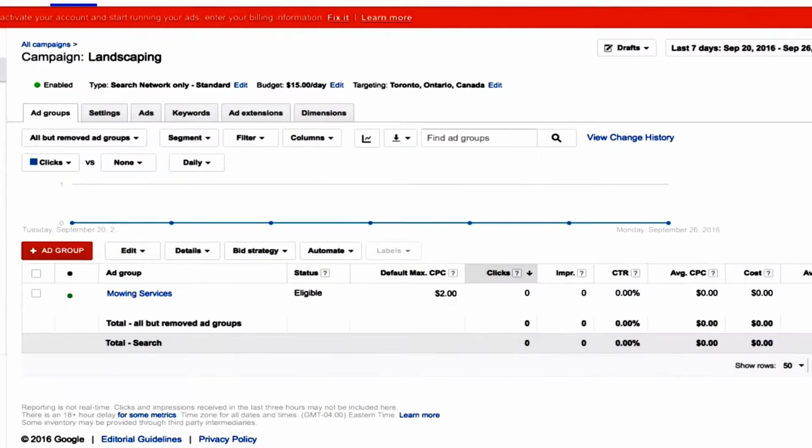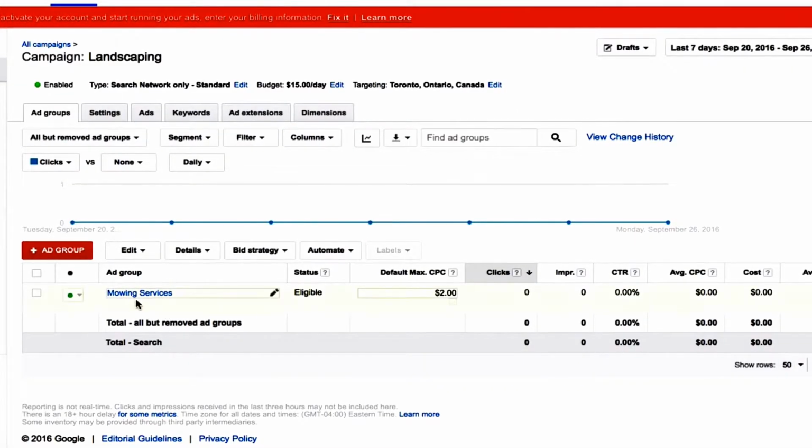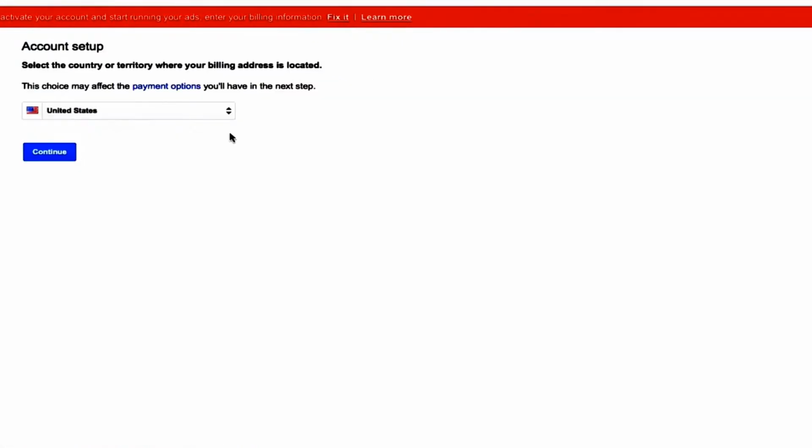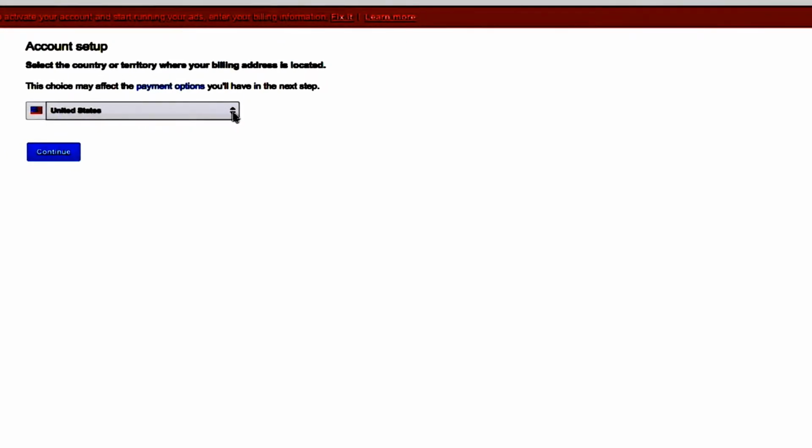So once that's saved, you'll see our ad group here, and you'll see that it's eligible. Now it needs to be reviewed. So your account, you'll see up top here in red, your account isn't active. To activate your account, to start running your ads, enter your billing information. So just simply click on fix it. And then you just simply follow the process of setting up your account.